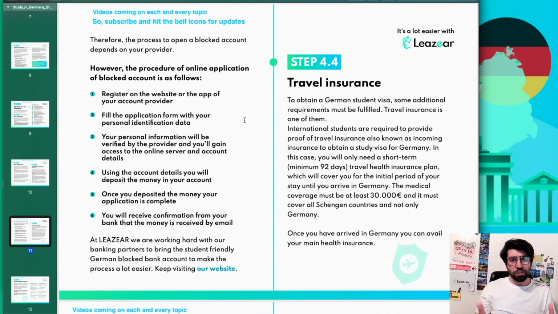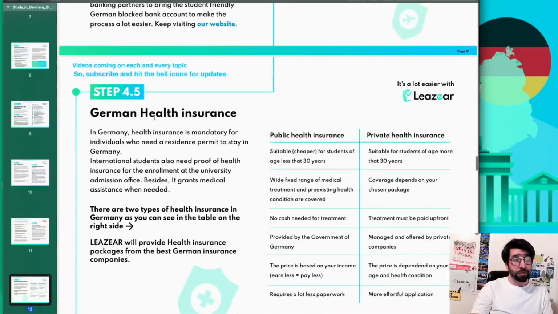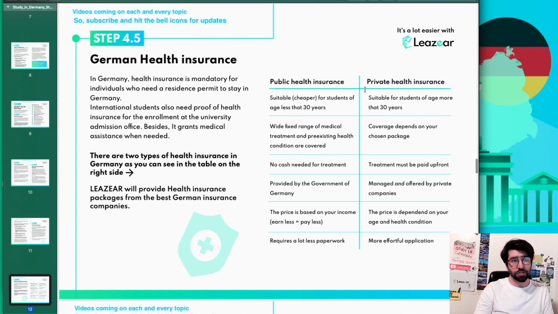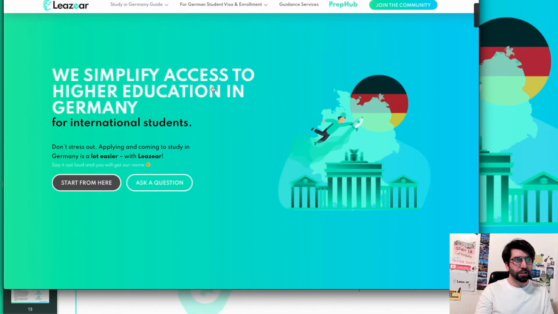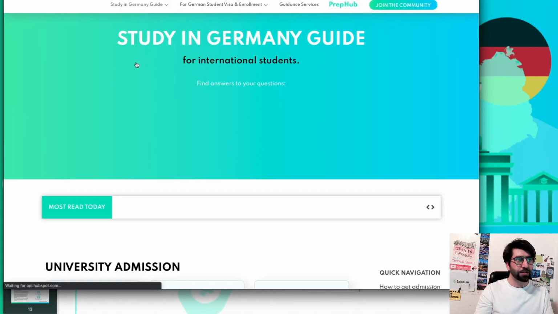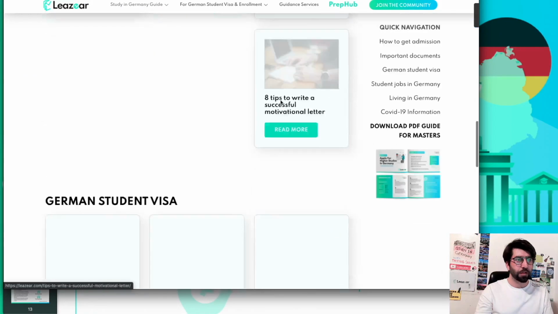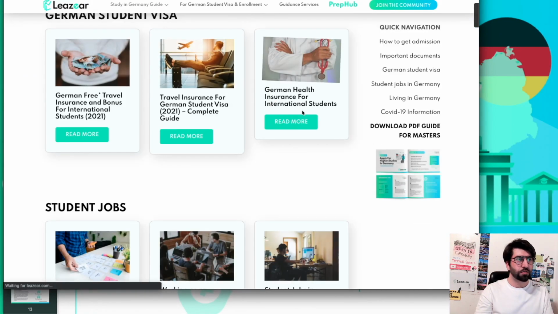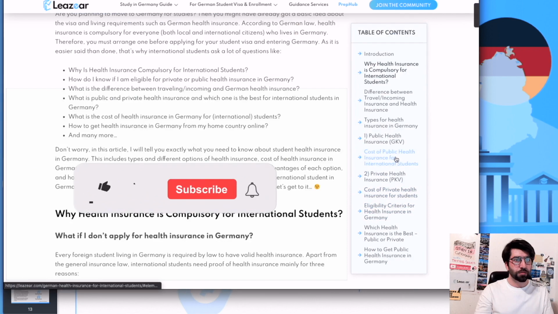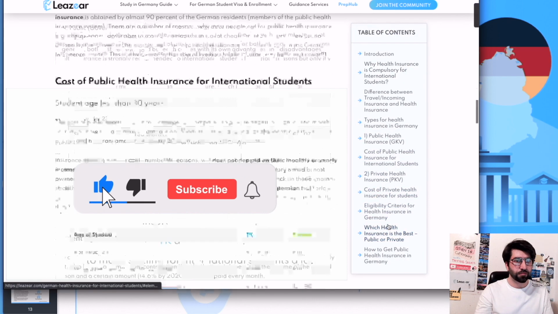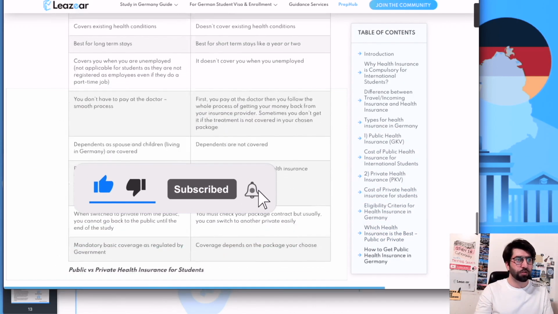Along with travel insurance, you may be asked to submit a proof of German health insurance. There are 2 types of health insurances: public health insurance and private health insurance. There are a few of the differences mentioned here, but more of them are mentioned on the Leazear website. Let's go to visa and health insurance and select public versus private. So there you can see more of the differences here.